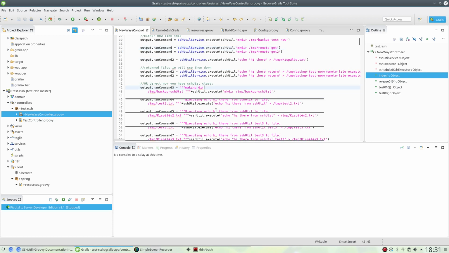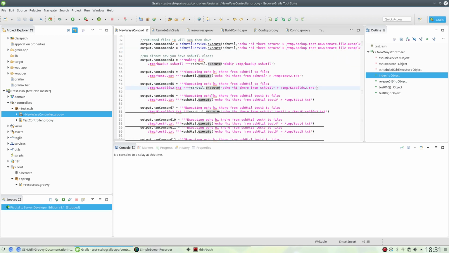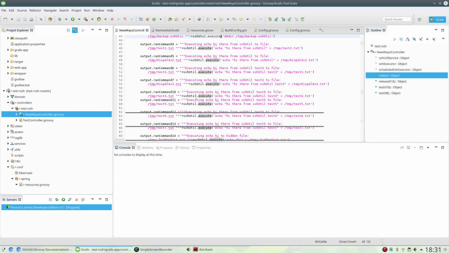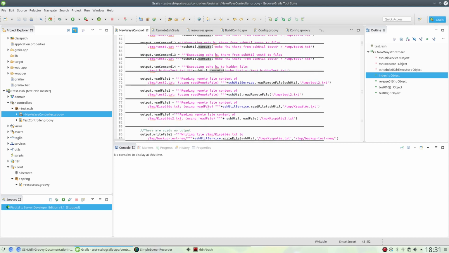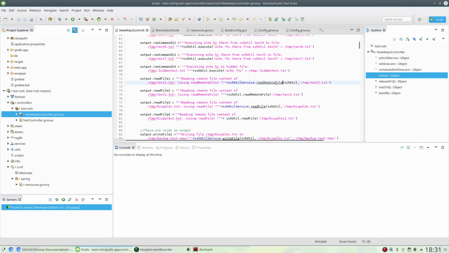So it's made another directory then. These are all execute commands where it echoes things into files or makes directories. You don't have to use execute to make directories. There are specific commands, and you can see it in a minute. Read remote file is like a cat of the file.